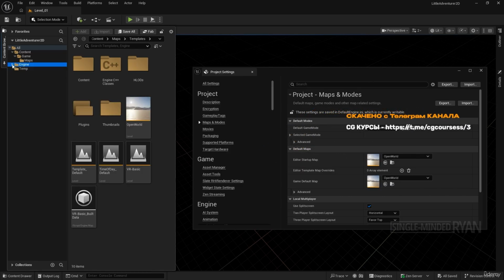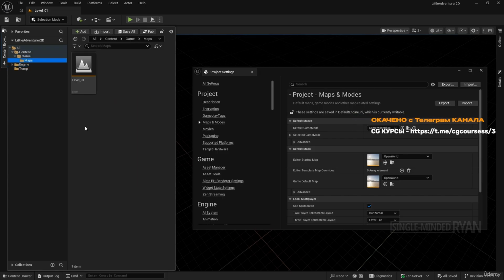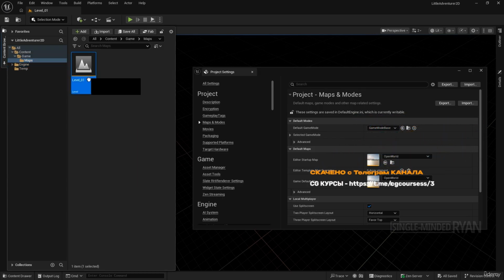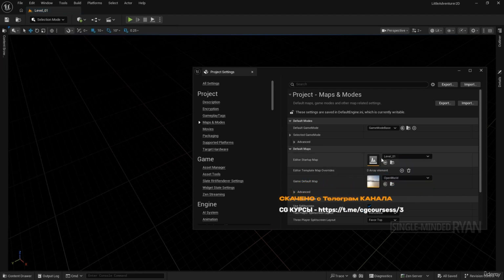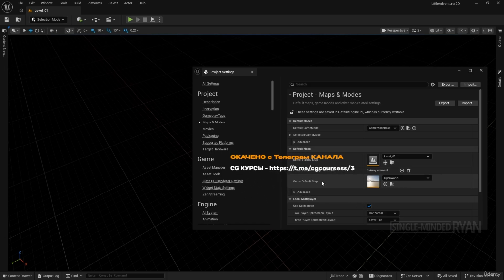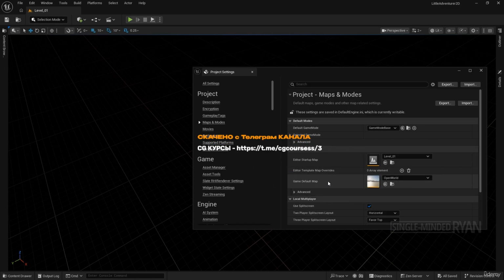Now let's go to the map folder under the content folder and find the level 01 map we just created. Let's drag it onto the editor startup map. So when you open this project next time, you are going to see the level 01 map. Down here, we have the game default map. This is the map the game is going to start with. So we also want this to be our level 01. You can just open the content browser and drag the map onto it.